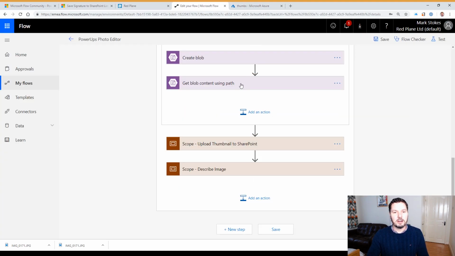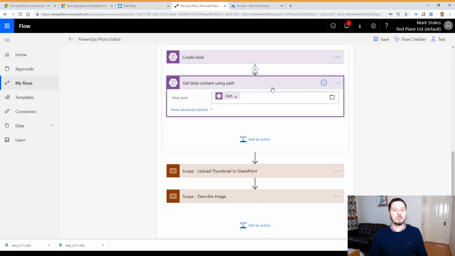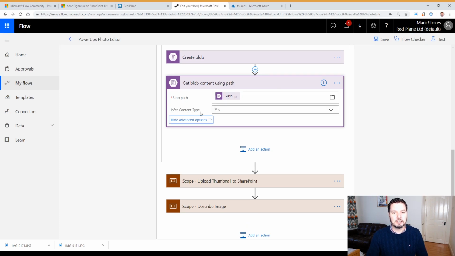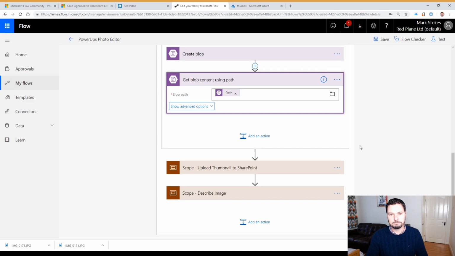Okay, so when I create the blob, then what I want to do now is get the blob content of the thumbnail now, okay? I already kind of have it from the Vision API, but I'm just going to go and get it again from Azure Storage to make sure I'm loading that same image into SharePoint. Okay, so I'm just going to pass in the path of the object I've just created, and that's going to get me my image back.